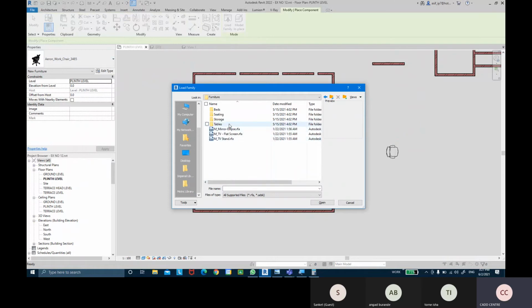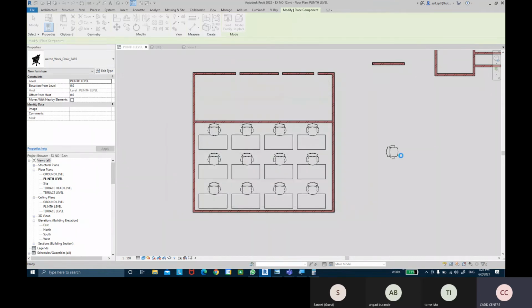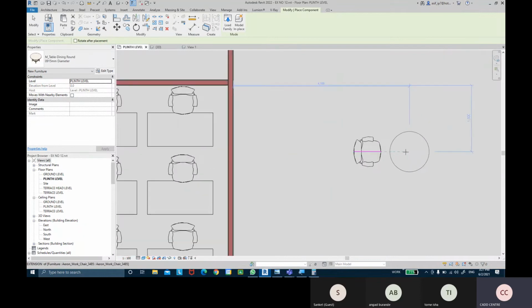Take tables. Already have the desk. And so table. Okay, 9 table is fine. Pick that. Place it, one right object over here.